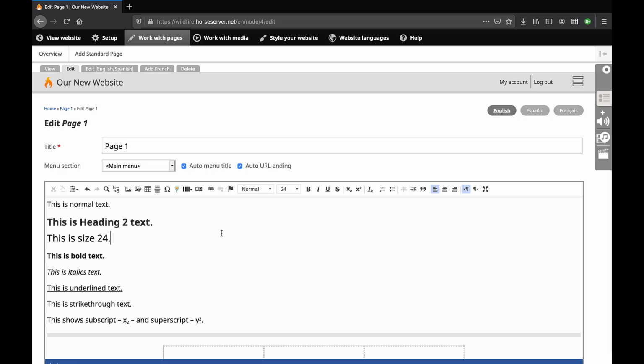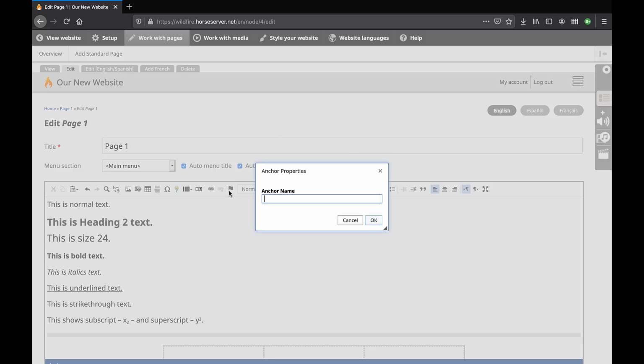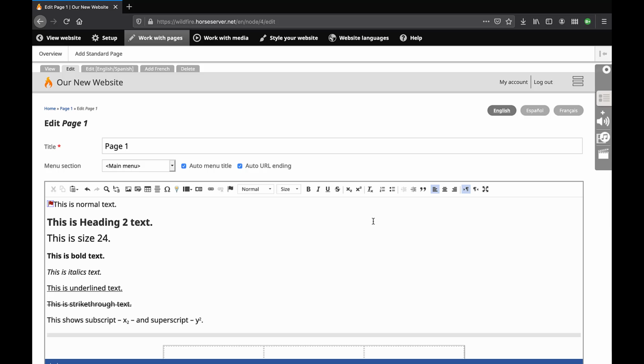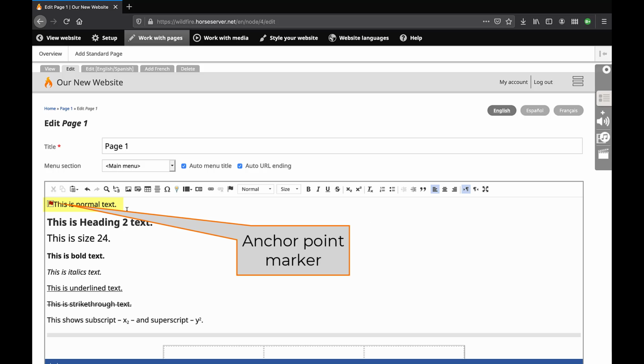Place your mouse cursor inside the editing box where you wish to insert an anchor point. Click on this icon. The task box Anchor Properties opens. Enter a unique name for the anchor point. Click on the button OK at the bottom right of the task box. The anchor point will be marked inside the rich text editor by a small red flag, but it will not appear on the published page.